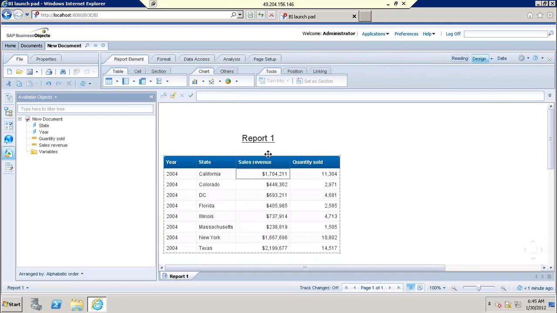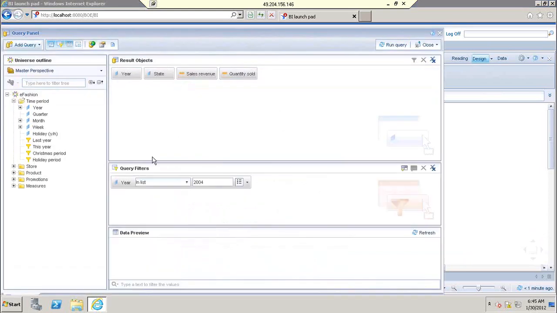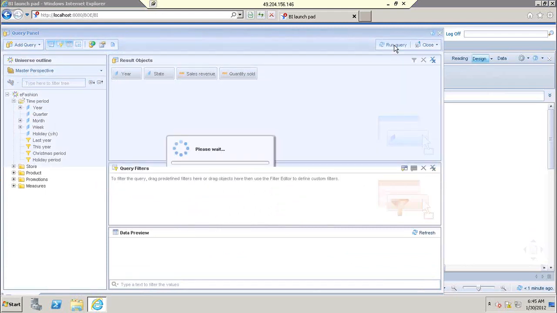Sorry guys. So for 2005, it should display the California state sales revenue. So how to edit the query? Go to the data access, click on edit a query, and then just remove this query filter and run this query.